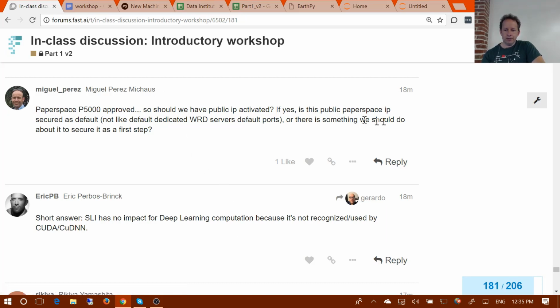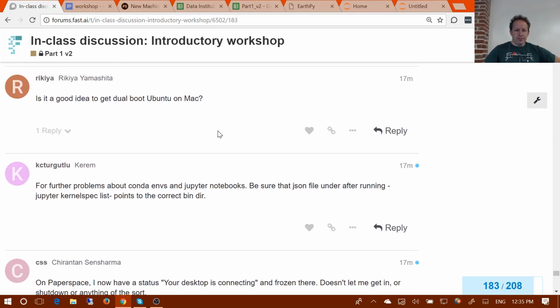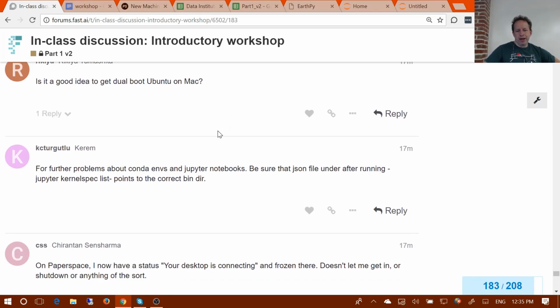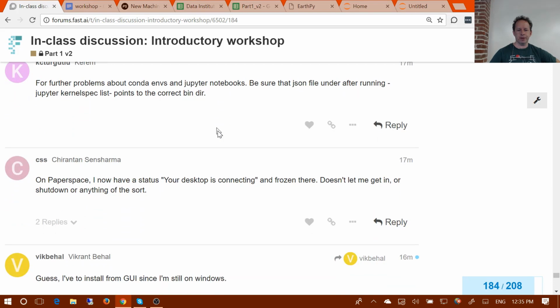I actually don't know if the public IP on Paperspace is secured or not. I'm assuming it would be, but maybe somebody can look into it and check. But yeah, I would suggest activating public IP if you can afford the $3 a month. Do you need to dual boot Ubuntu for Mac? Probably not. Most stuff is pretty well supported on Mac, data science-wise.